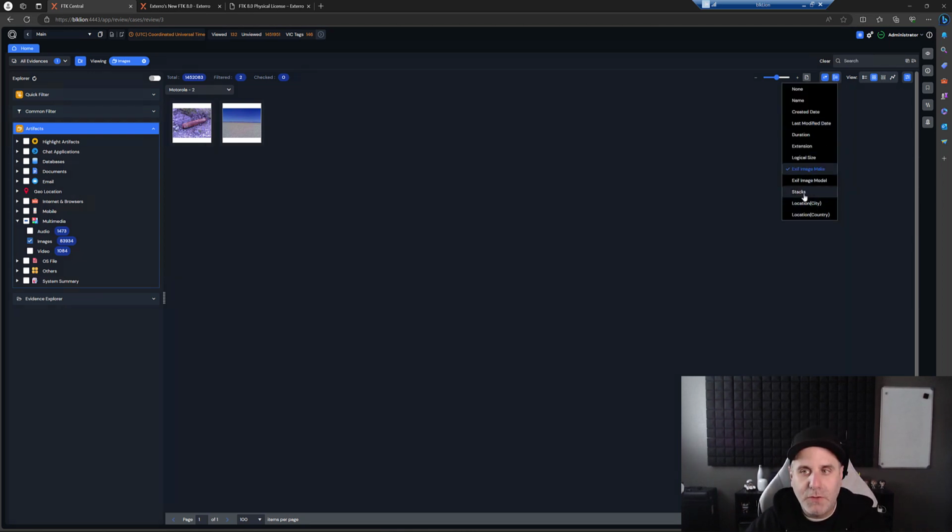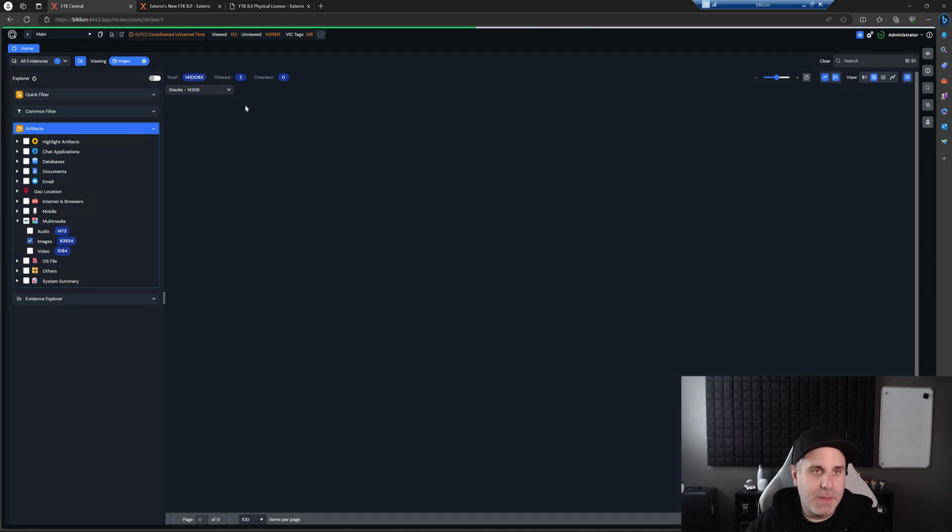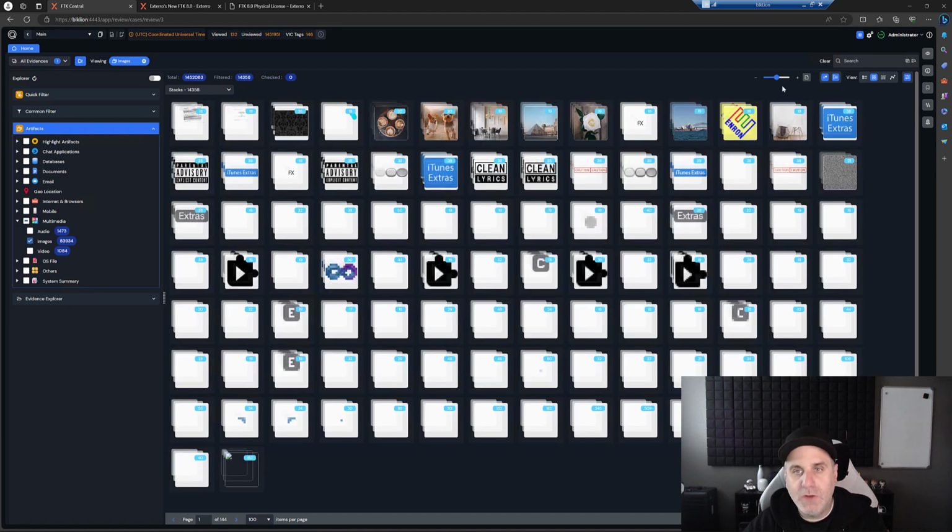And also in group by, you can also view stacks. And the stacks are the duplicates. If you want to just view duplicates, you can turn on that stack there, and now you're just going to view all the duplicate files within your case. And the way that we show duplicates in this is you can see the stack little icon here and the number of duplicates that is in that stack. Okay, and so a little more upfront about where the duplicates are and so on.